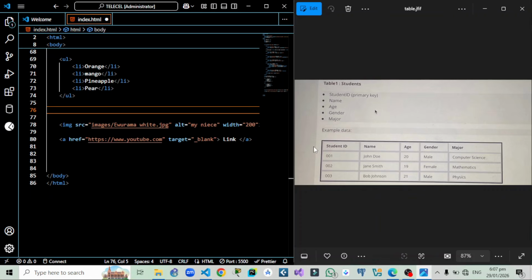The rows are the horizontal block of cells. So I have the first row, the second row, the third row, and the fourth row. So vertically they are called columns, horizontally they are called rows.